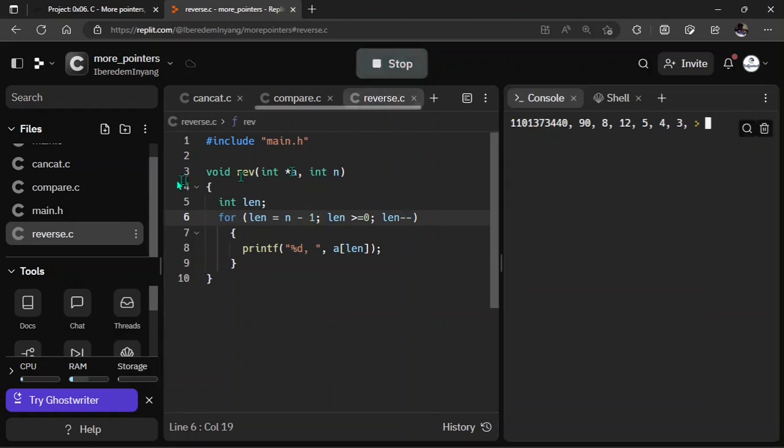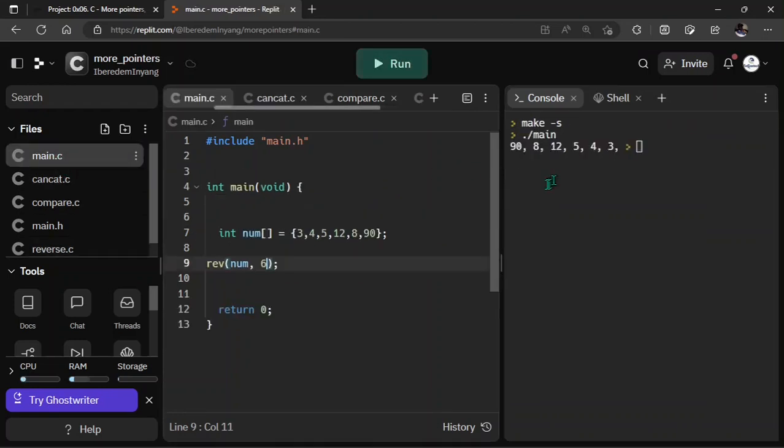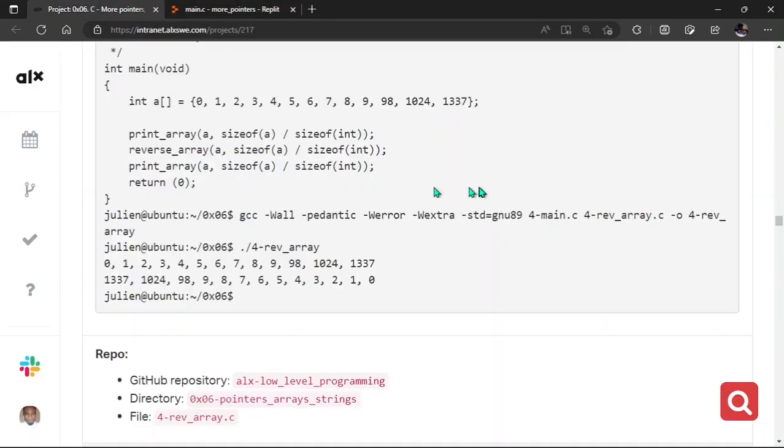So if I run it now with the 6, it's printing the right thing for me. 98, 12, 5, 4, 3. So I can choose to say maybe I want to print 2. That should only print 4 and 3. Okay? So that's how to reverse strings. I hope that was pretty simple too.